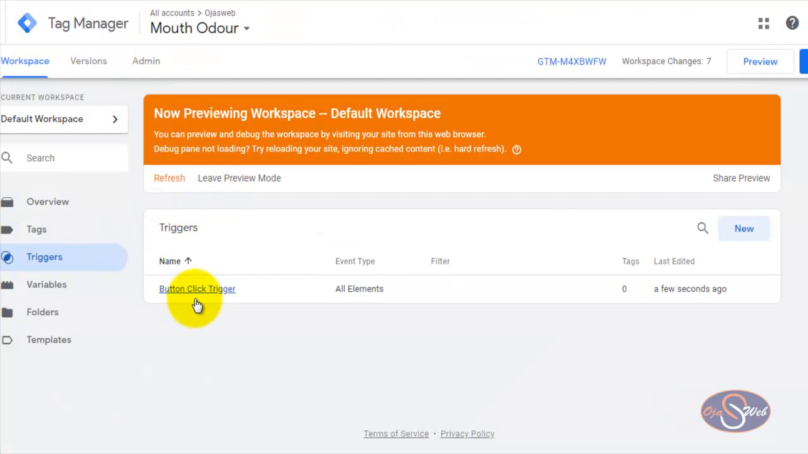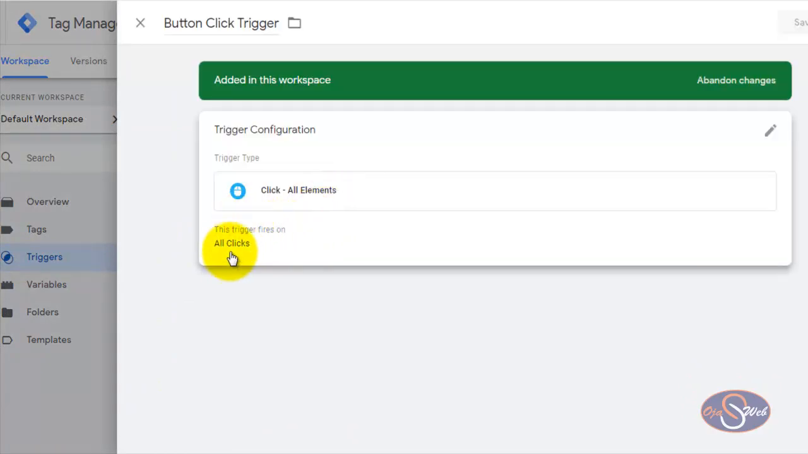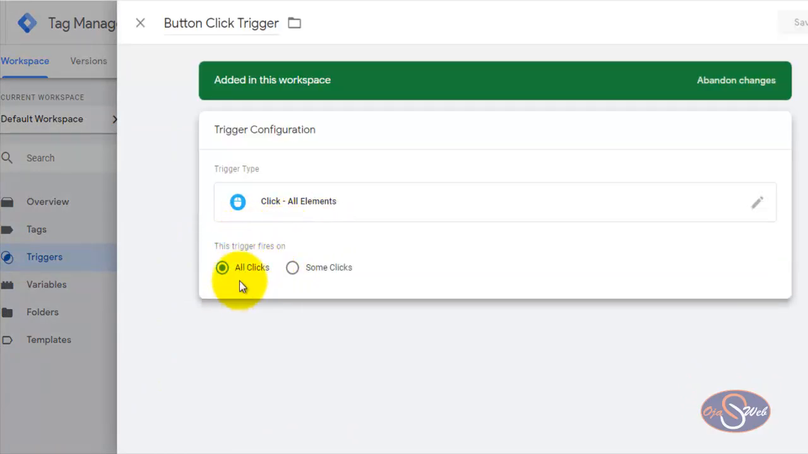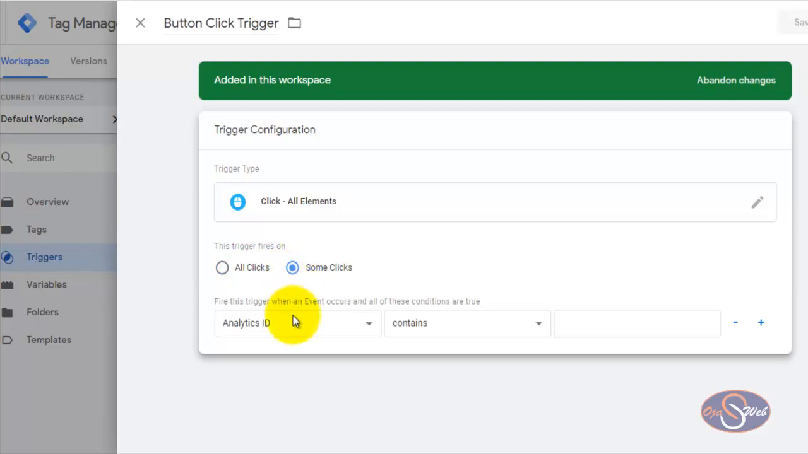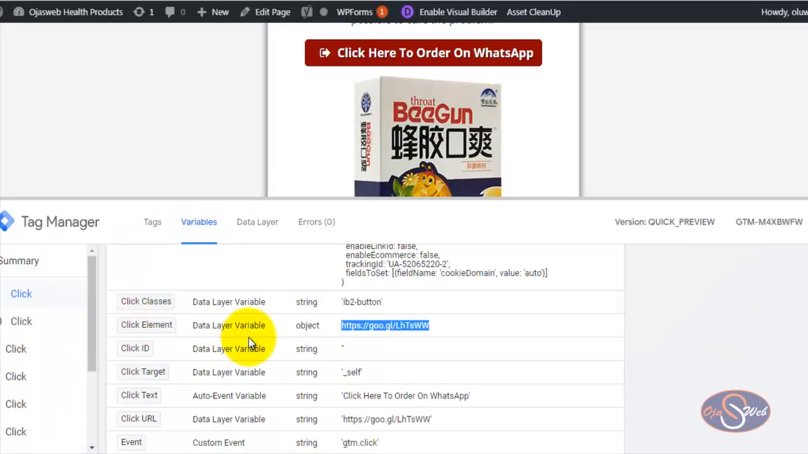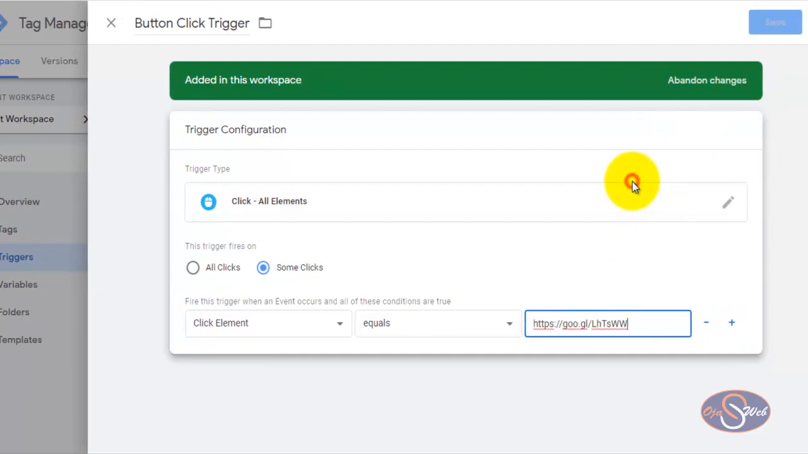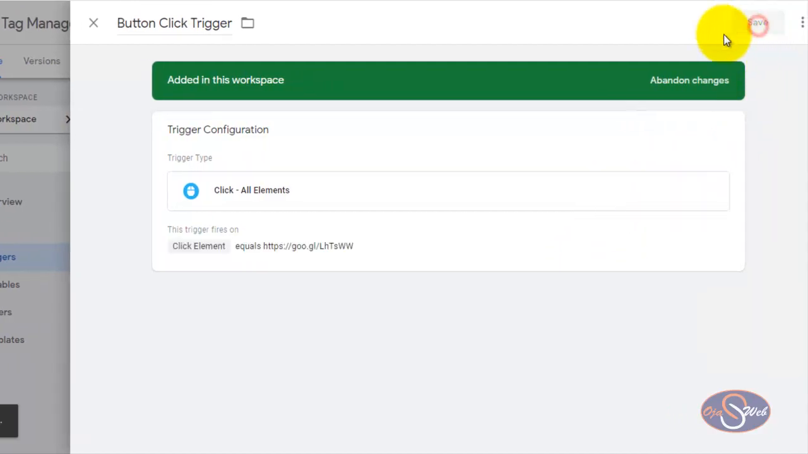Now that I'm on my Google Tag Manager, I want to edit this button click trigger. I click on the trigger and go ahead and edit it. Here it says track all clicks, but I don't want to track all clicks. I want to track a specific button click on the page. So I select this, then look at the click element. You can see here, click element. I want to use the click element for this particular page, equals this URL. So I have pasted that and I will save it.